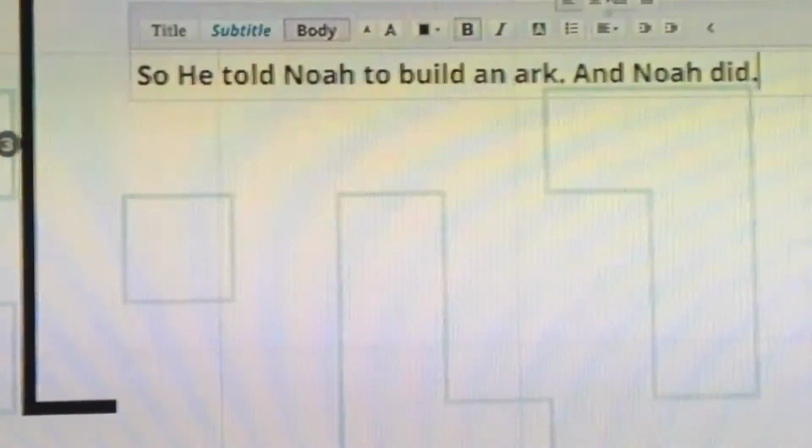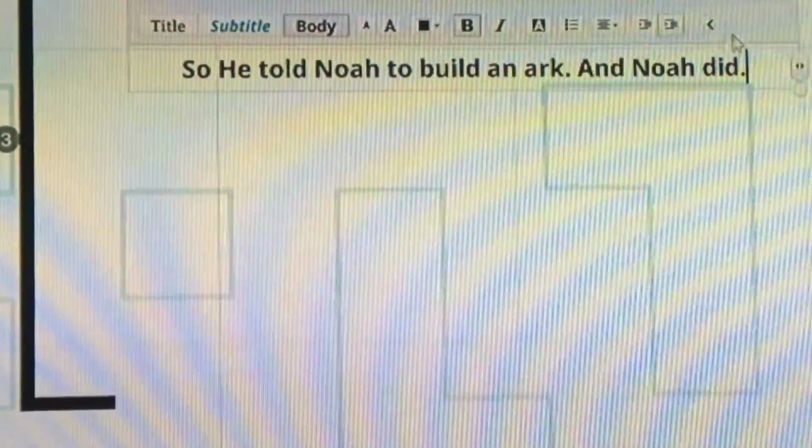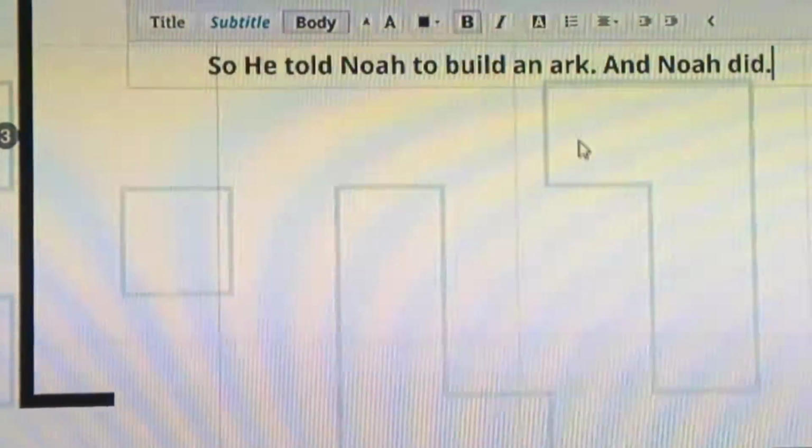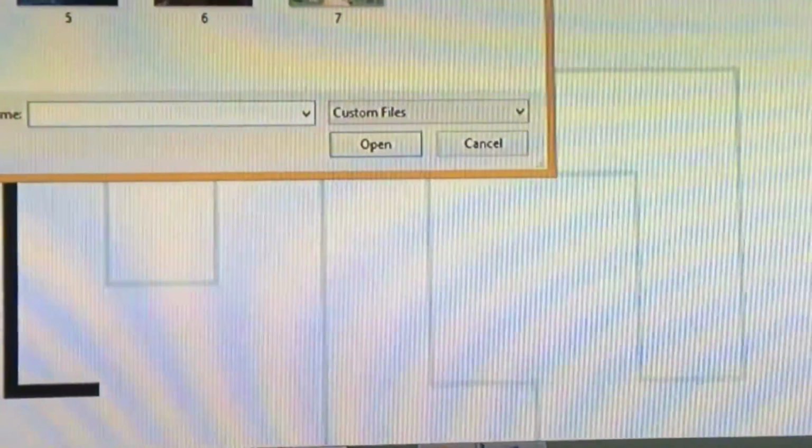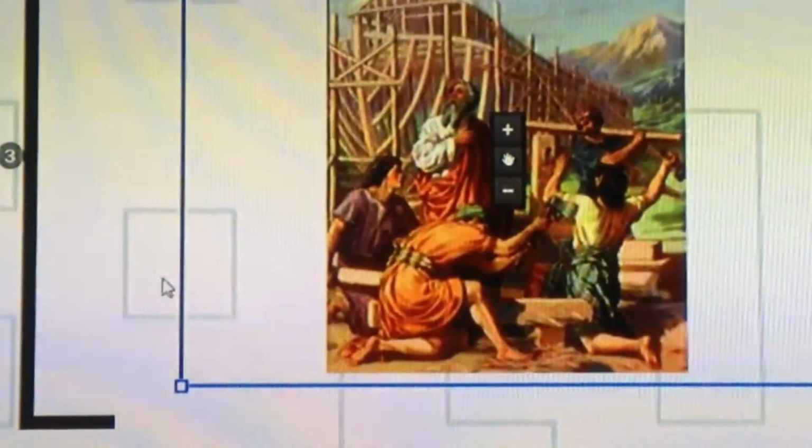Paste, center, and move it up there. And choose our next image, number 2. There we go, perfect.